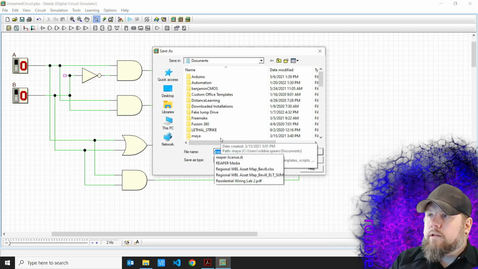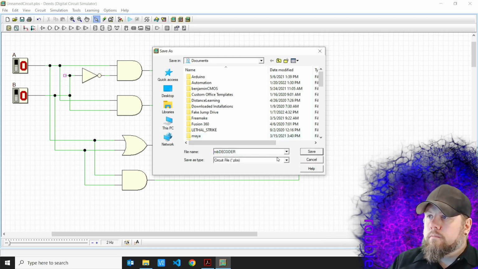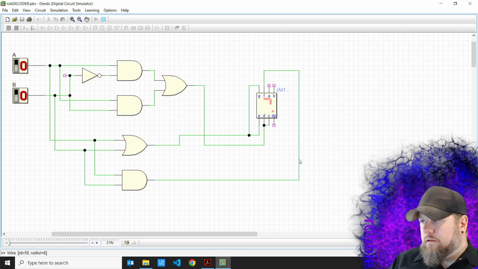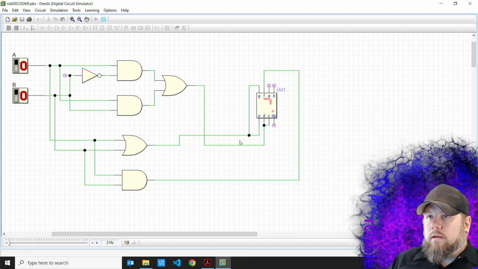We're going to call this Rob Decoder. Alright, so we've got some little red things representing that they don't have anything on there, so they're floating, and it doesn't know what those should be. They don't need to be a 0, they don't need to be a 1, so they're nondescript. Doesn't really matter. Alright, so ignore those.